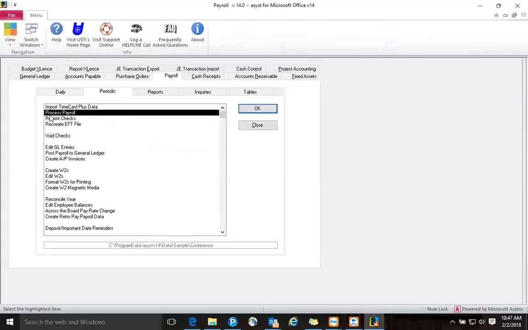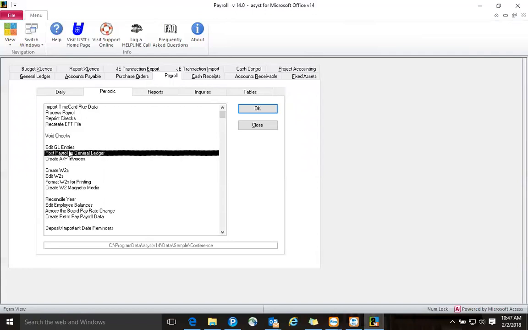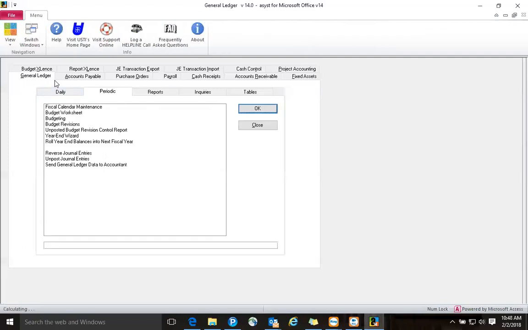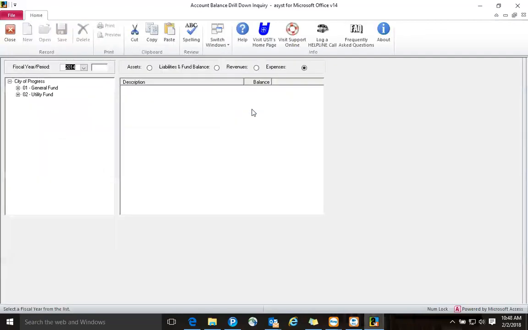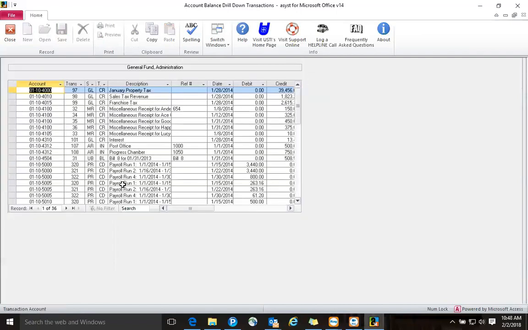So that's the process. If you ever need to reprint checks, you can. Or let's say you need to recreate that file you send to the bank, you can do that as well. Now it is, as we mentioned earlier, tightly integrated with the general ledger. Just to give you an example of how tightly integrated it is, I'm going to take a look at an example where we posted a payroll run to the GL and show you how you can drill down and see not only the journal that got created, you can see employees that were paid.